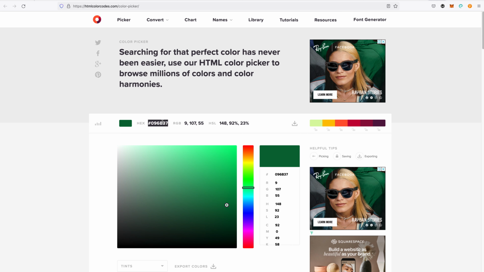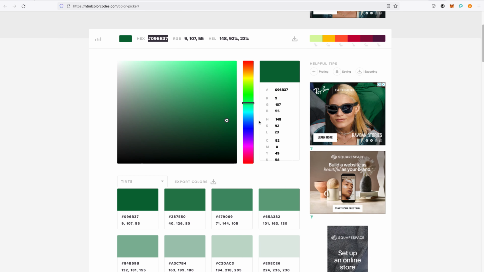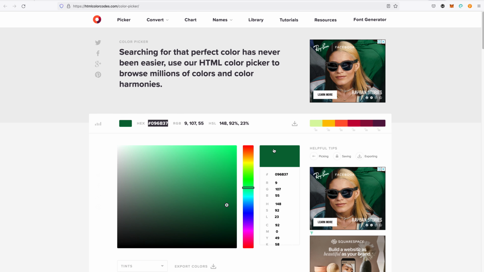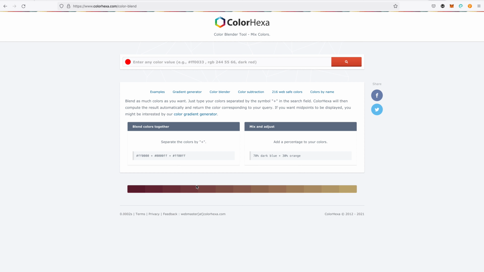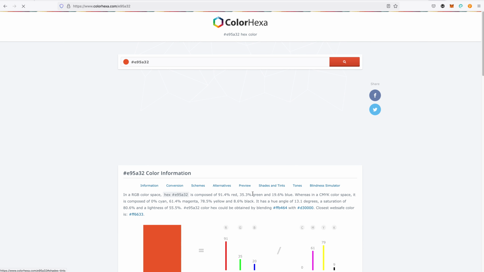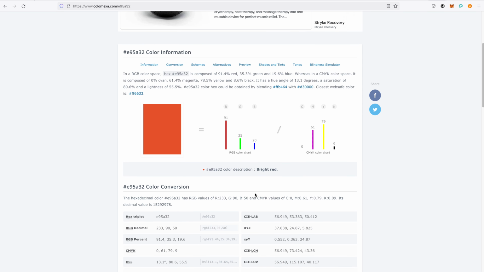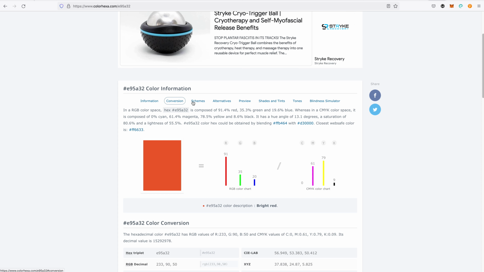So here, we'll put in our hex code. It won't let me paste it in. How does this work? Color picker. Where do we do it? Oh, I see. But it won't let me enter that. So, nah, I'm not a happy camper with that one. Enter any color. Yes, that orange. And here we go. Color information. Schemes.